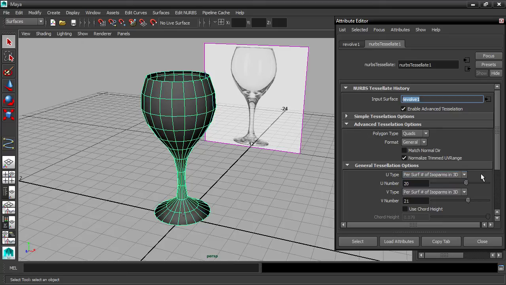Okay, that's really a mouthful. That takes some explaining. An isoparm is a line on a surface where that surface has minimal curvature, where it's basically flat. And this is just saying we want to have 20 of those flat isoparms on the entire surface as measured in 3 dimensions. But that doesn't give us enough detail here.